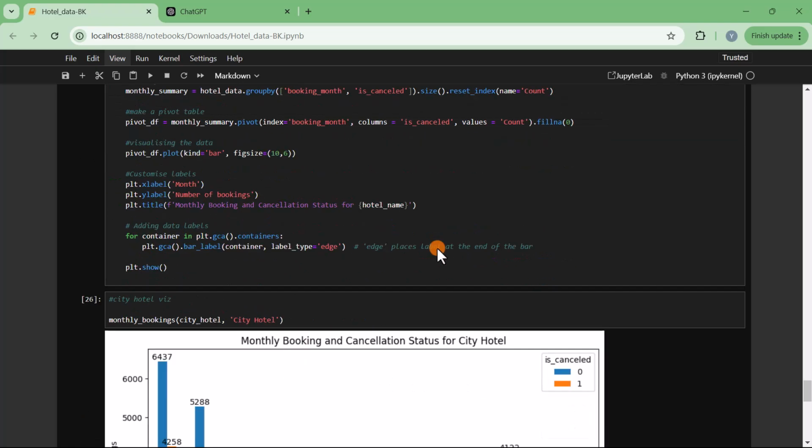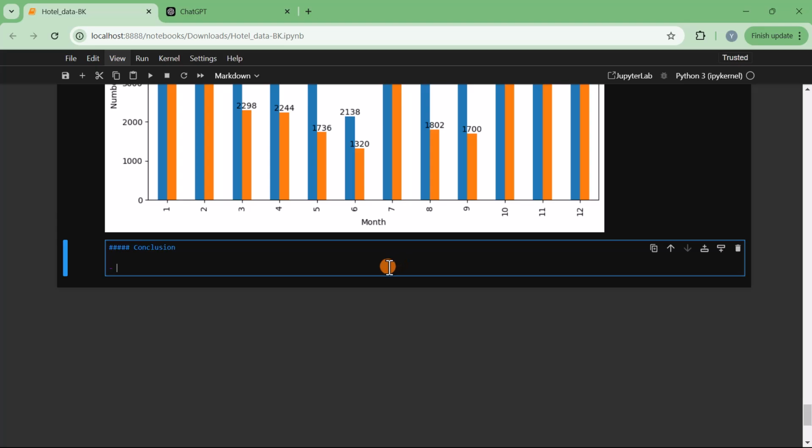So one of the conclusions we can say is that for the two hotels, bookings are always high at the beginning of the year, but decrease towards the middle of the year, and continue the upward trend again.